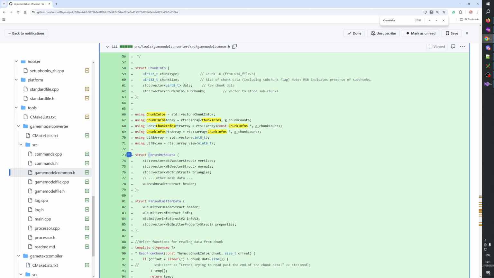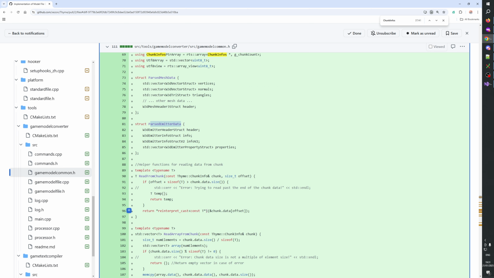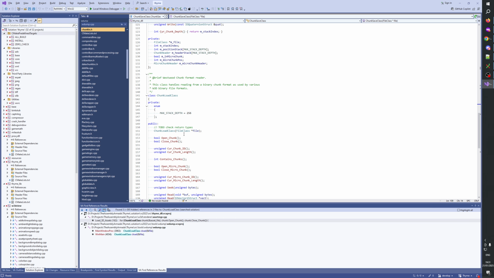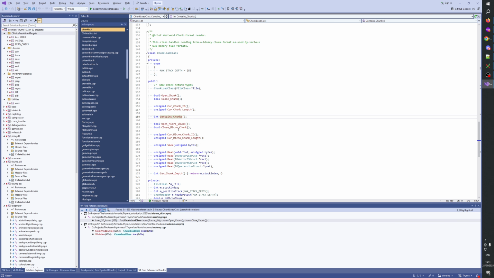I don't know what these guys are here. Past mesh data, past emitter data. I don't know. That's strange. Begin chunk. Save class. Open chunk, close chunk. Contains chunk.